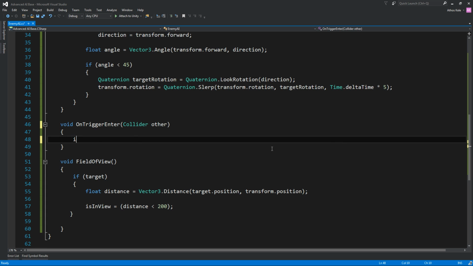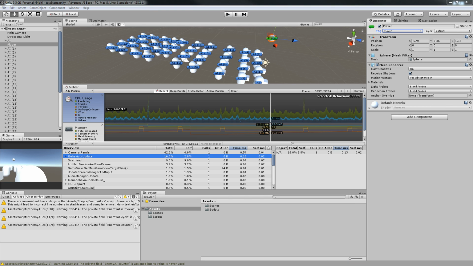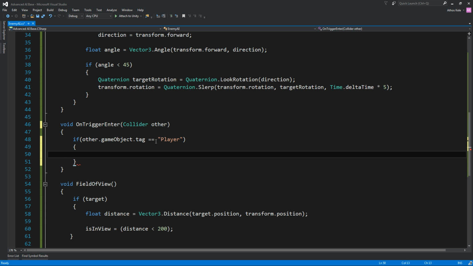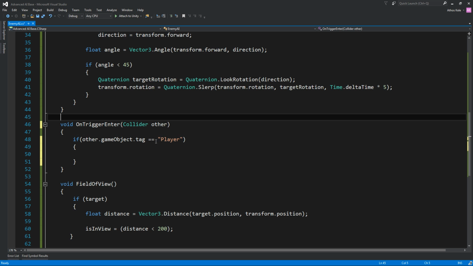Okay, and we need to check now if other.gameObject.tag equals, is it Player or PlayerController? Player. Okay, here's another problem that you might not know. If you write a string like this, you are forcing Unity to recreate the string on every frame. So that means even more performance cost.